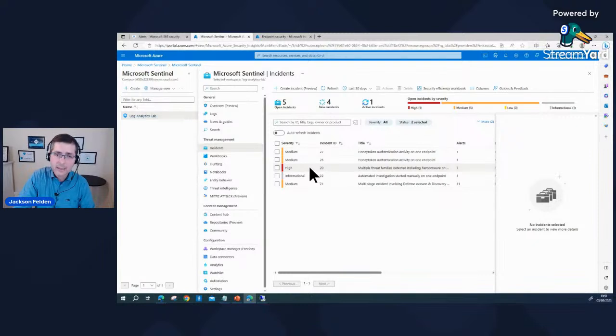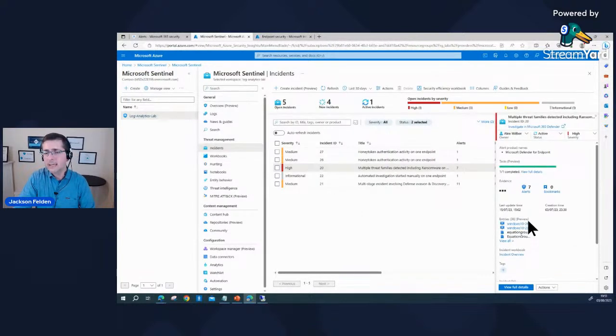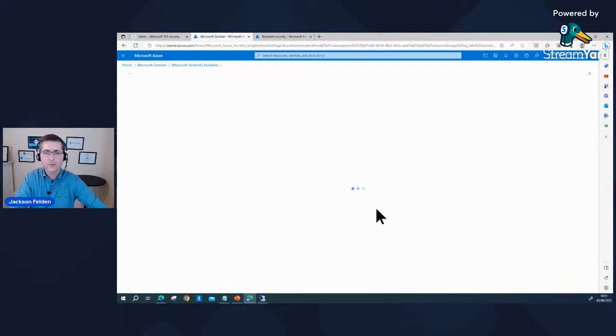And if I click in there, I can see all the devices related to that threat. In my case, because I've been playing quite a lot with my Windows 10, my Windows Server, and all the other bits, now what I can do is click on View Full Details.